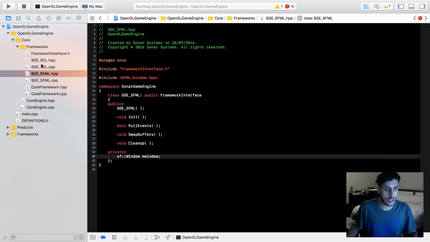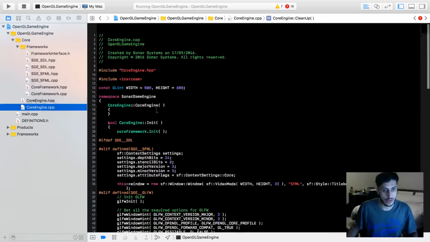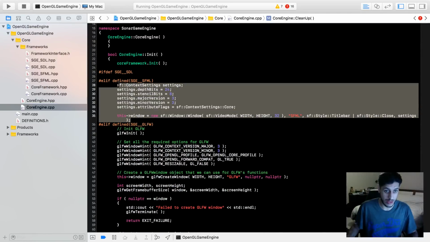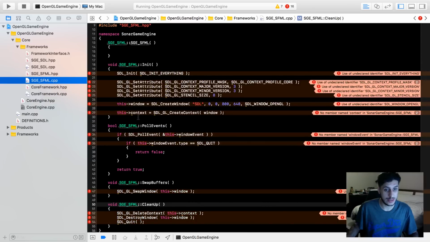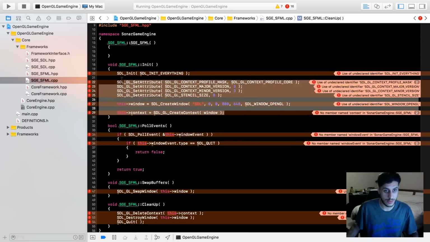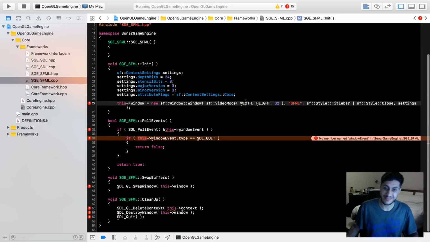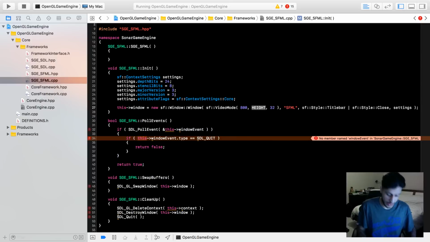And now in the core engine file, I need to get this. So cut this. Cut. Go to SFML. And going to need to get some proper values going for this.